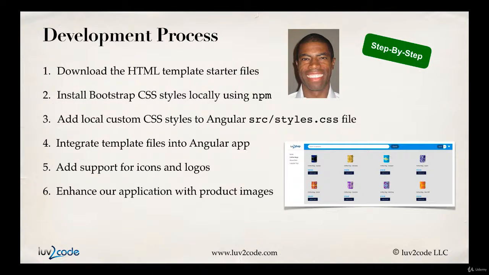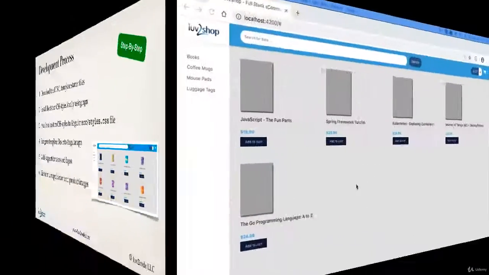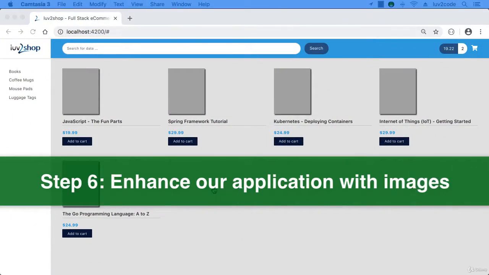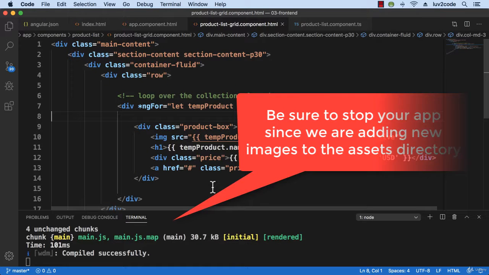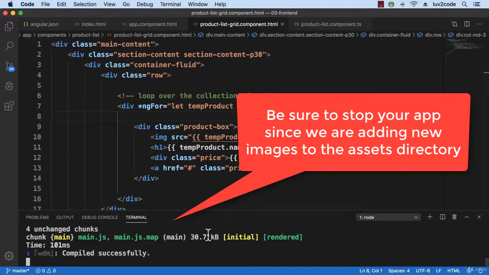Alrighty, so we're almost done. So our final step here is step 6 of enhancing our application with product images. We currently have those placeholder images. We want to replace those with some nice, pretty images. And one item here, be sure to stop your app since we're adding new images to the assets directory.